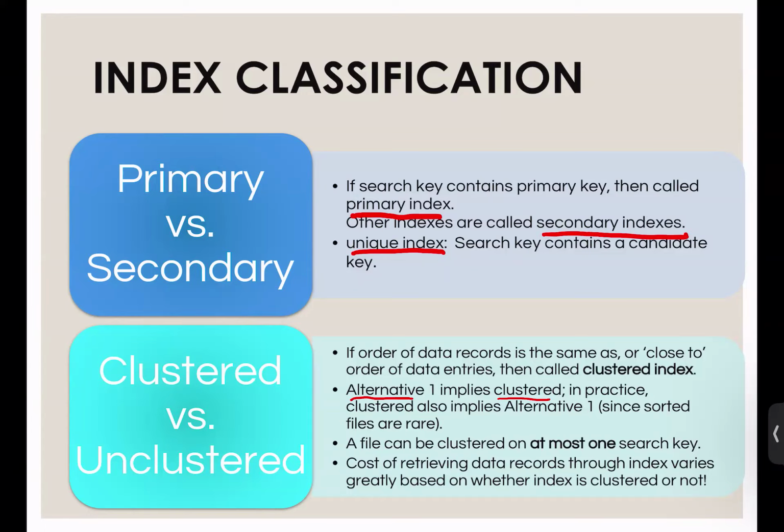Usually, a database can be clustered on at most one search key. Roughly speaking, but sometimes we may have similar search keys that have exactly the same ordering as others, so it could also be clustered on those automatically because of the nature of the data itself. But usually we can deliberately sort on one thing, and that one thing would be the clustered search key.